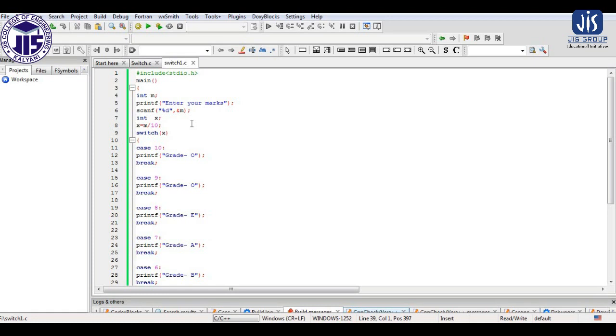I have used x equal to m by 10, and x I have considered as an integer. So if the value of m is 99 and I divide 99 by 10, then in x we will get 9 as a value, and if the value of m is 91, then also we will get 9 in x. So what I want to say is that if the marks range from 90 to 99, for all the values in this range, the value of x will be 9.